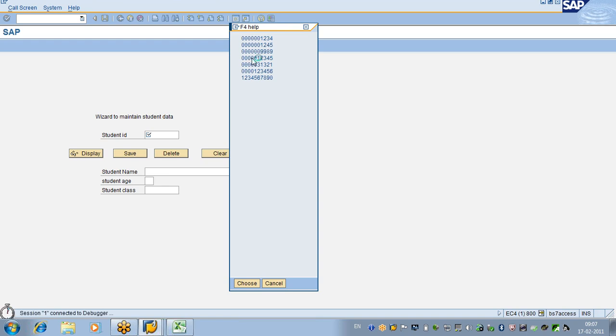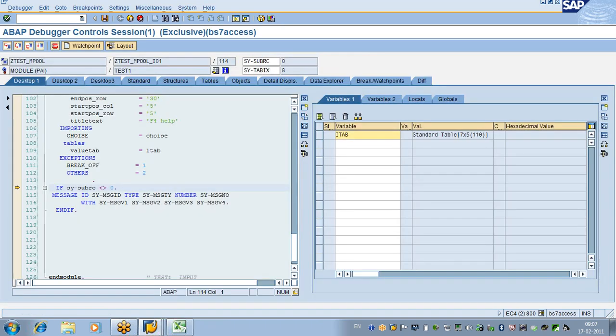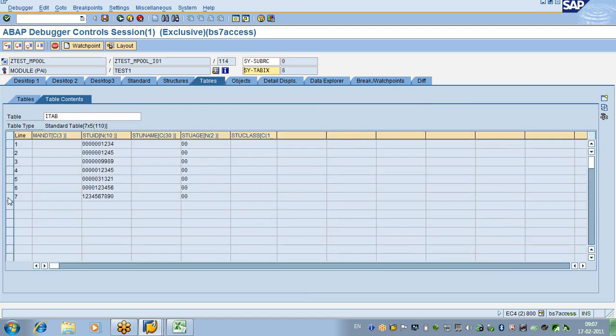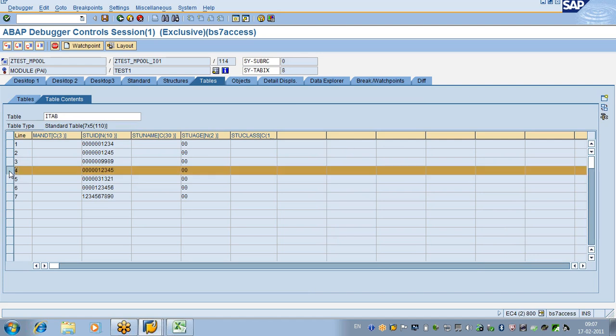I double click. So now choice, I will double click on choice. What is the choice? Choice is 4. That means you know which number of record you are clicking. So you know that you are clicking on the fourth record in the internal table.